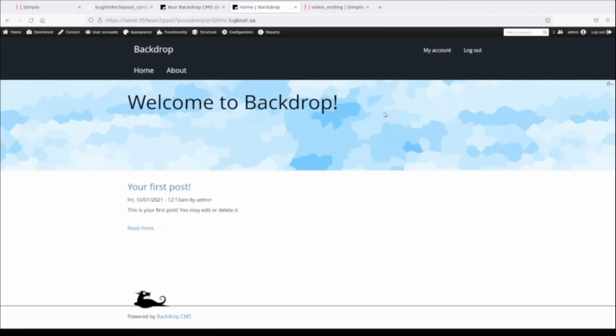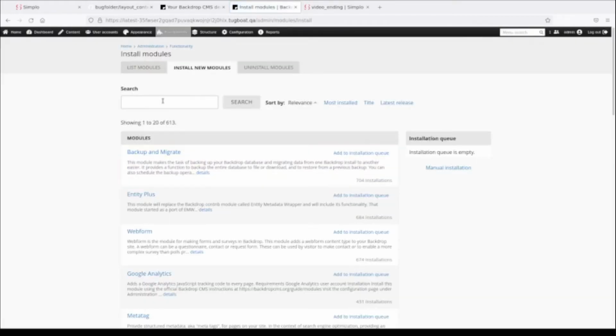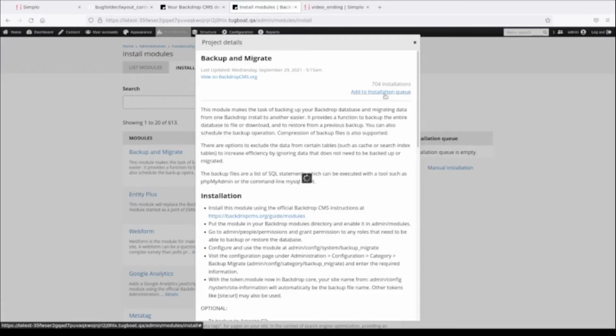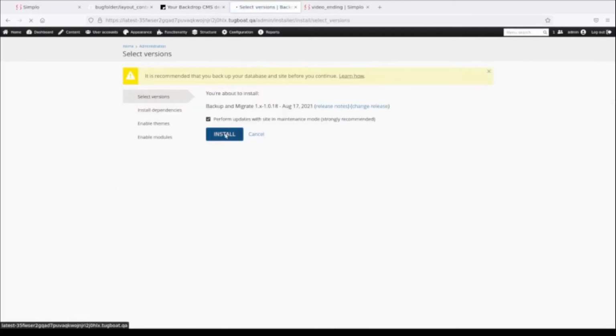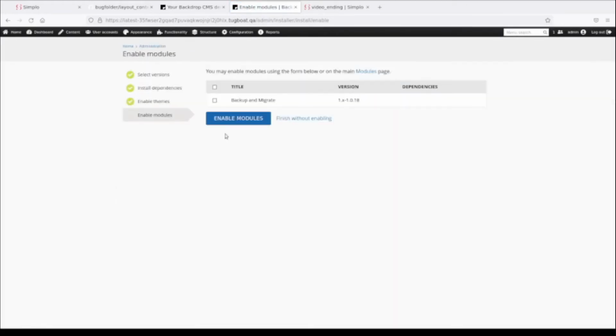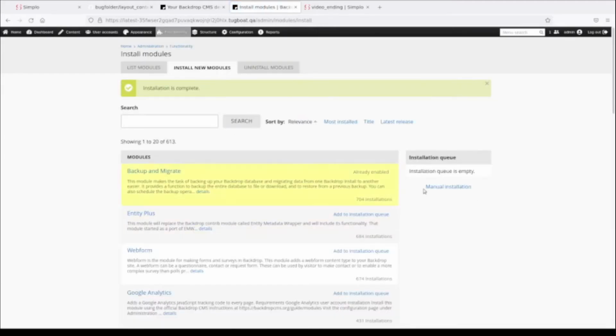We can install modules on these demo sites that are on backdropcms.org through the Install New Modules feature. Normally we could look for any existing contrib module. For example, Backup and Migrate, we could add to the installation queue right from here. Then we can just go ahead and click install. We can install an existing released contrib module. Oops, okay. Now I have to enable it. Anyways, just showing you how quick that is.